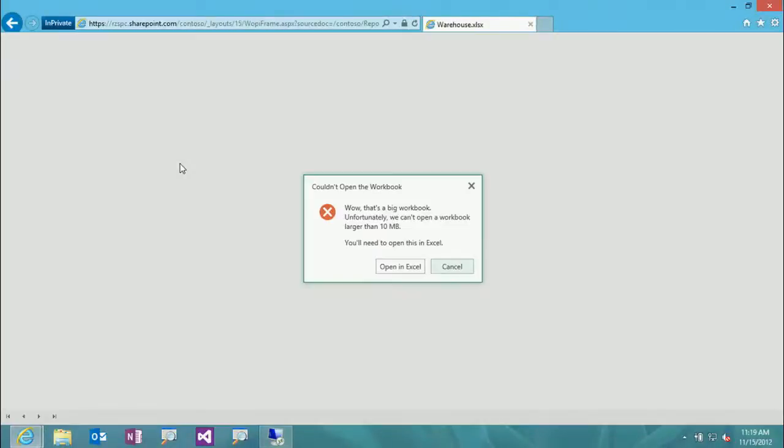It's going to say, wow, that's a big workbook. Unfortunately, we can't open it because it's larger than 10 megabytes. So just so you guys understand, there are some constraints around data volume that I can work with within Office 365. Power Pivot does a really good job of compressing data at about a 10-to-1 ratio, so I can bring quite a bit into the workbook, but just understand that there are some constraints within Office 365 around that.